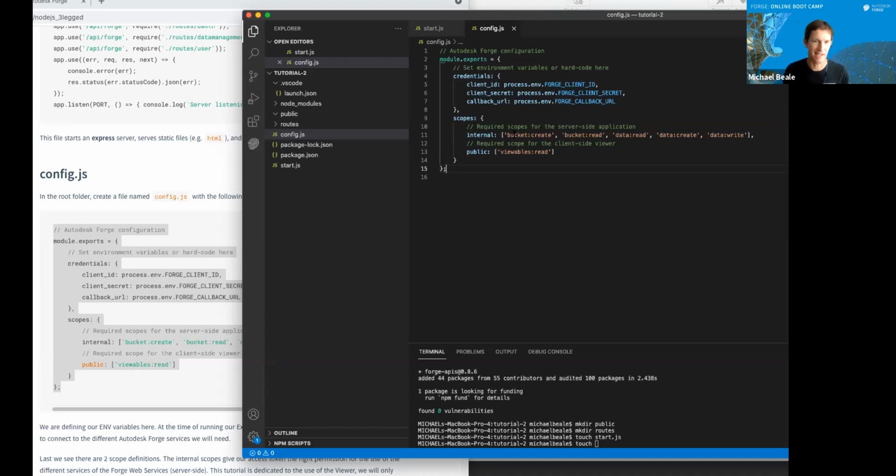Your server has super admin permissions, and we're going to create a second access token that only the server can get. That scope is going to allow your server to create new buckets, to be able to read them. It's going to be able to upload files and write files, create files, and also read those files. And so that's what our internal scope has permissions to do.